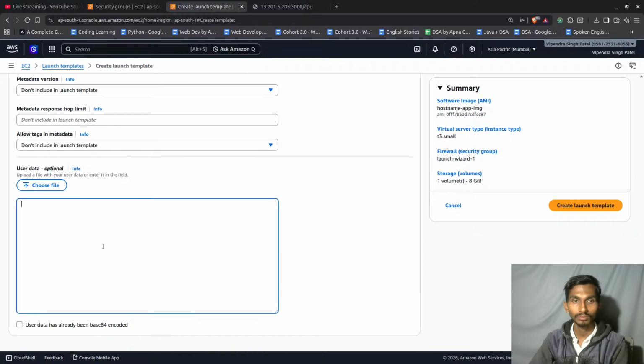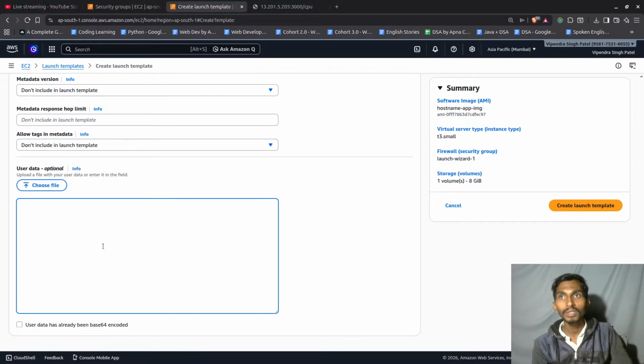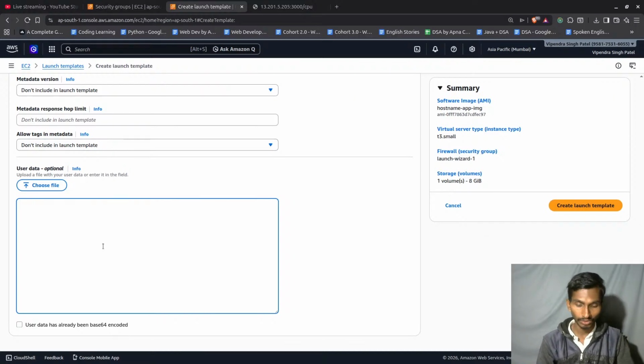So, user data, optional. What is the use of this user data? This is the launch template, and in the sense that whenever the instance gets launched, after that what do you have to do? After that, I want to run some commands. First of all is going to be this hashtag /bin/bash. I hope this is the command.